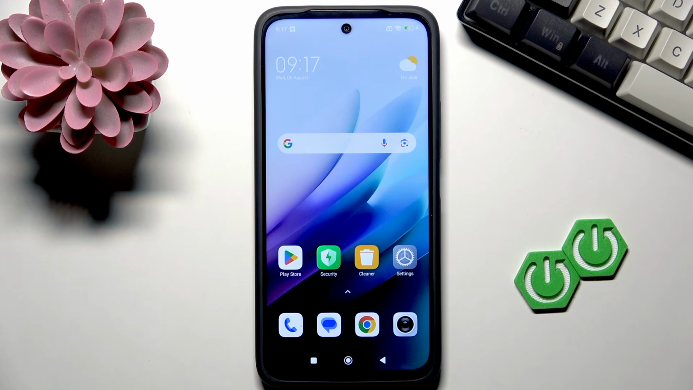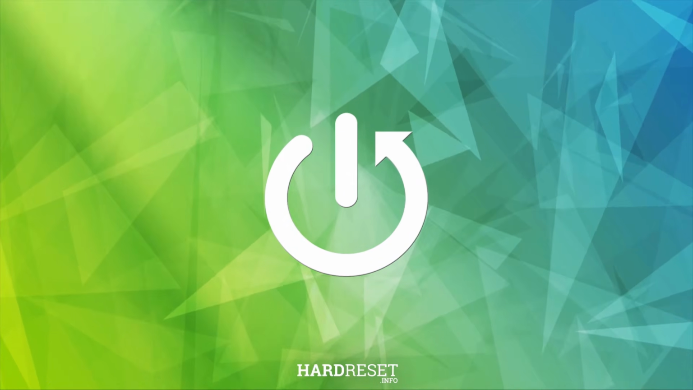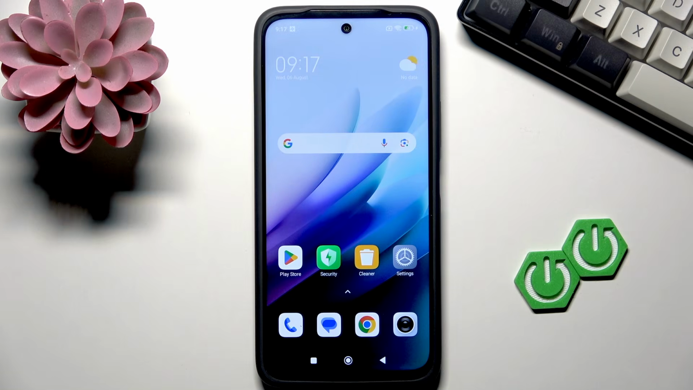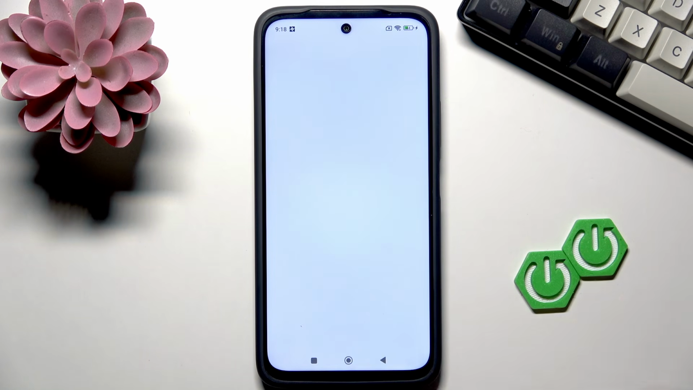Hi everyone, in front of me I've got Redmi 15 and let me share with you how to change the wallpaper on this device. So let's begin with opening the settings.